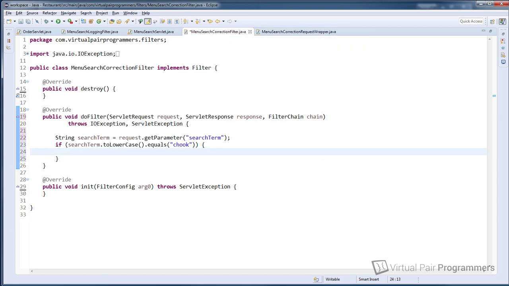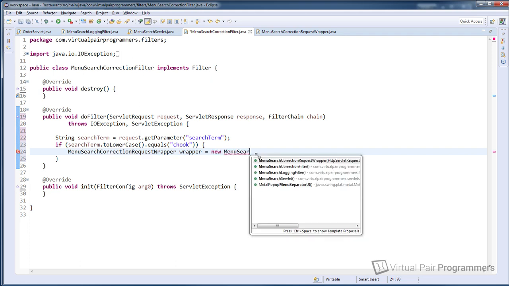So back to the filter then. And what we want to do in here is create a new instance, first of all, of our menu search correction request wrapper. I do like to use long class names just because then it's obvious what's going on here, but I think we'll call it wrapper. So let's have menu search correction request wrapper, which we'll call wrapper, and we'll set that equal to a new menu search correction request wrapper.